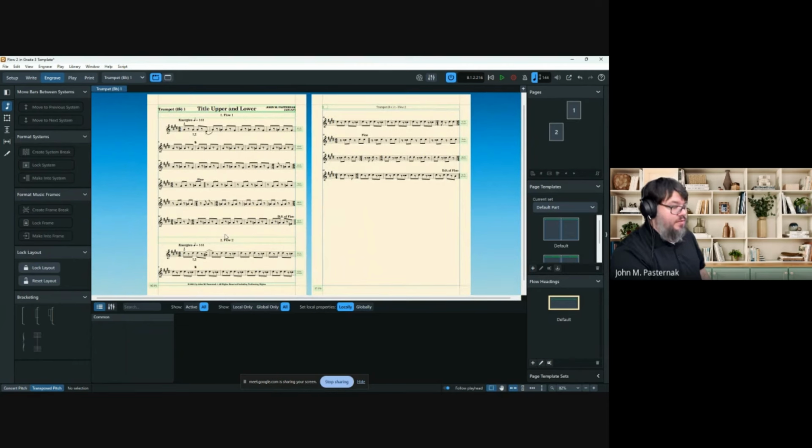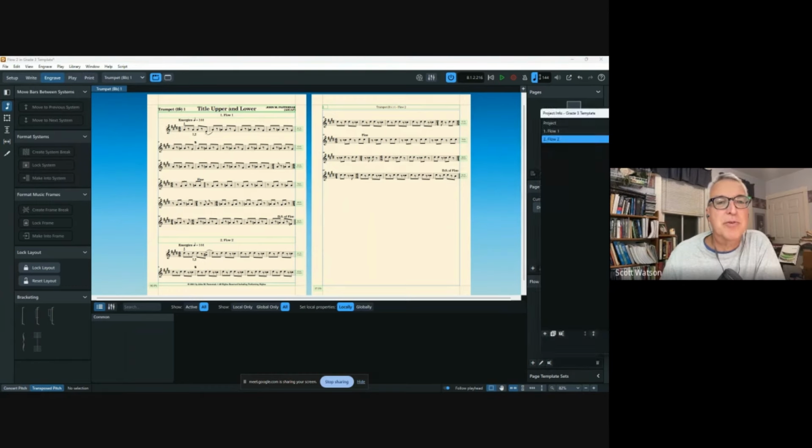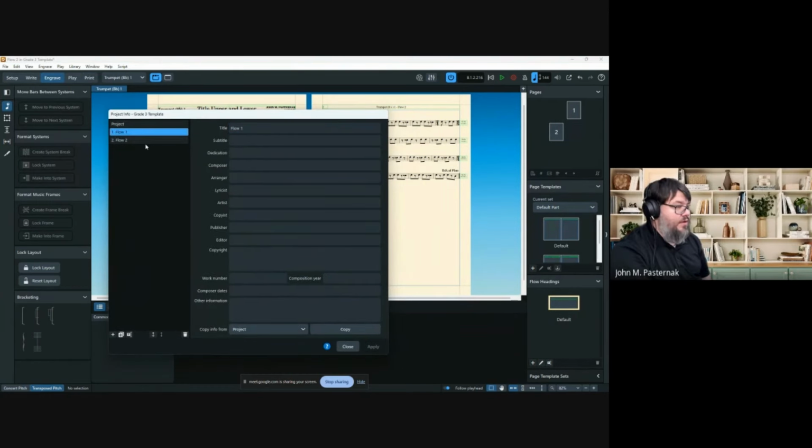You see now you have your movement titles above and below, where you can then give your whole piece a whole different title as well. Now, say Scott and I did a collaborative thing, and I wrote the first movement and Scott wrote the second movement. In project info, you could add a composer for each flow. Each flow. Yeah. So here's your information.